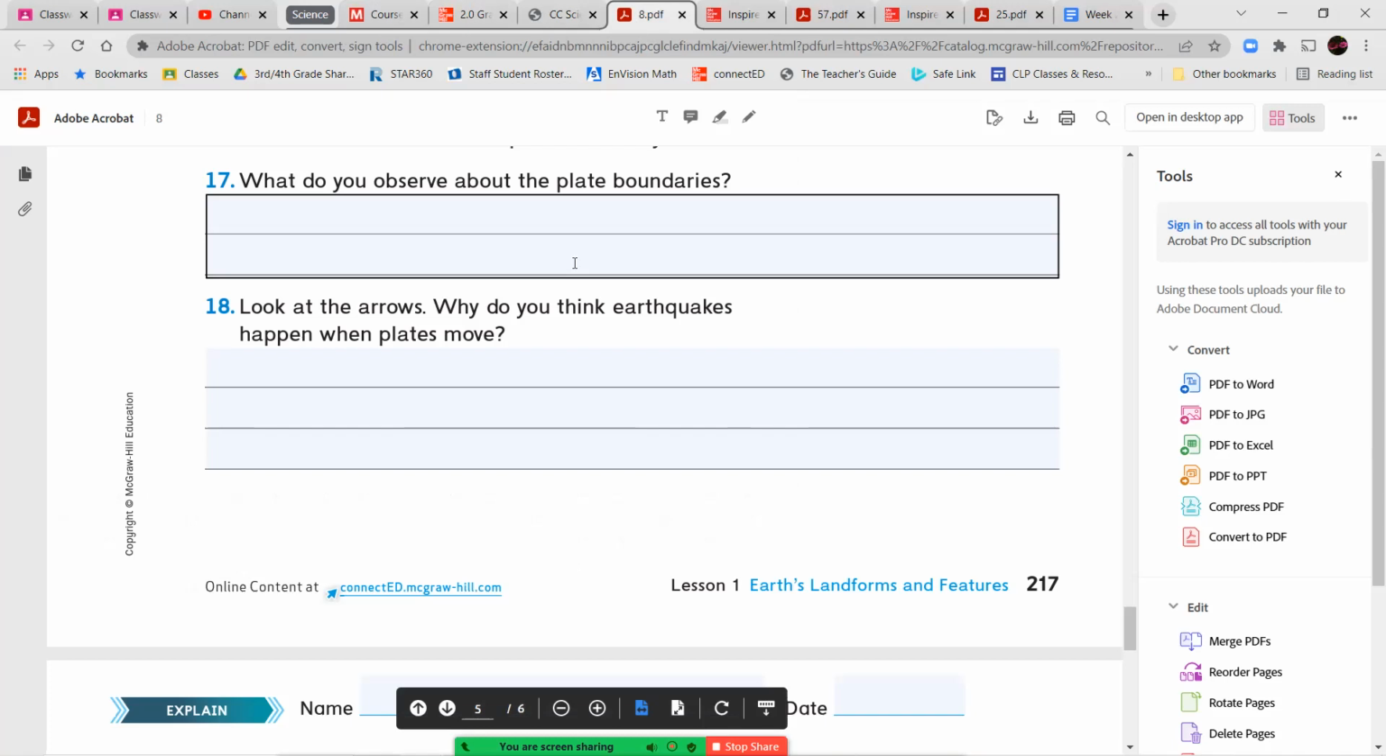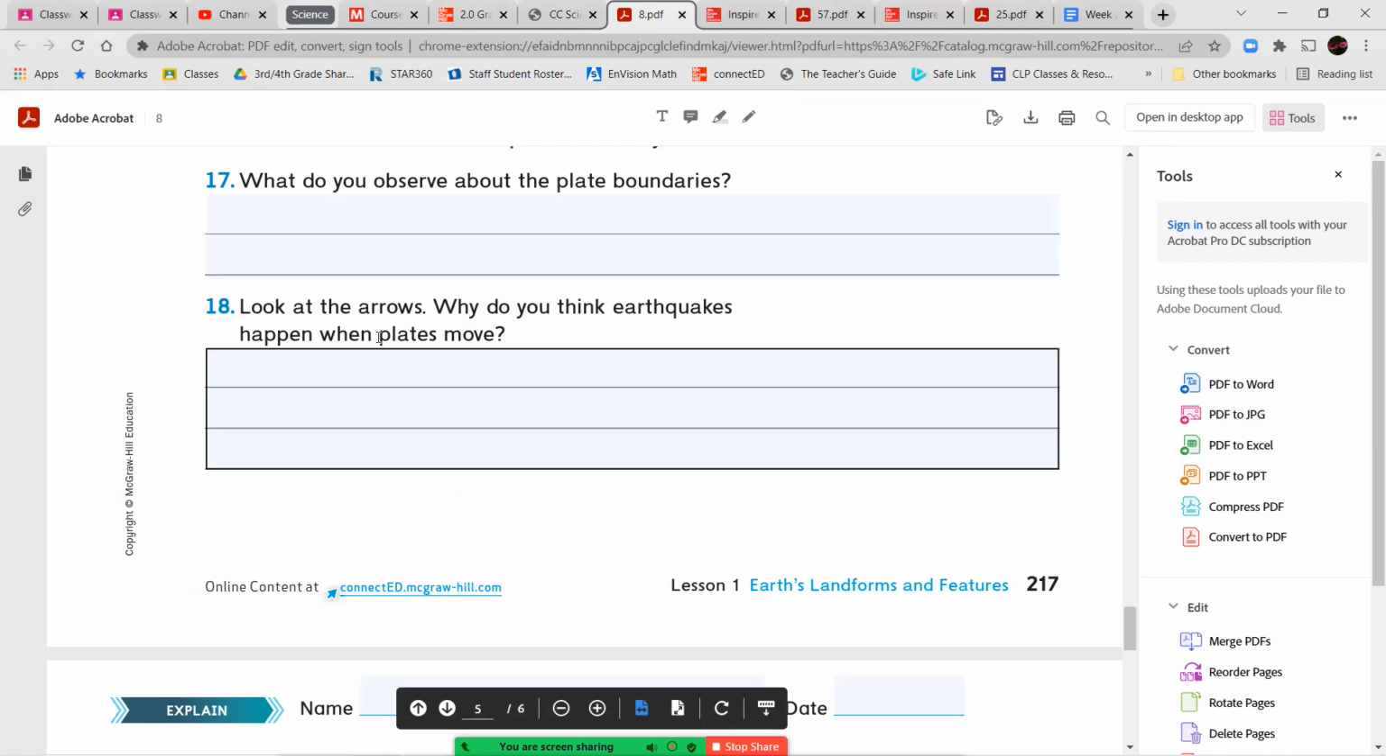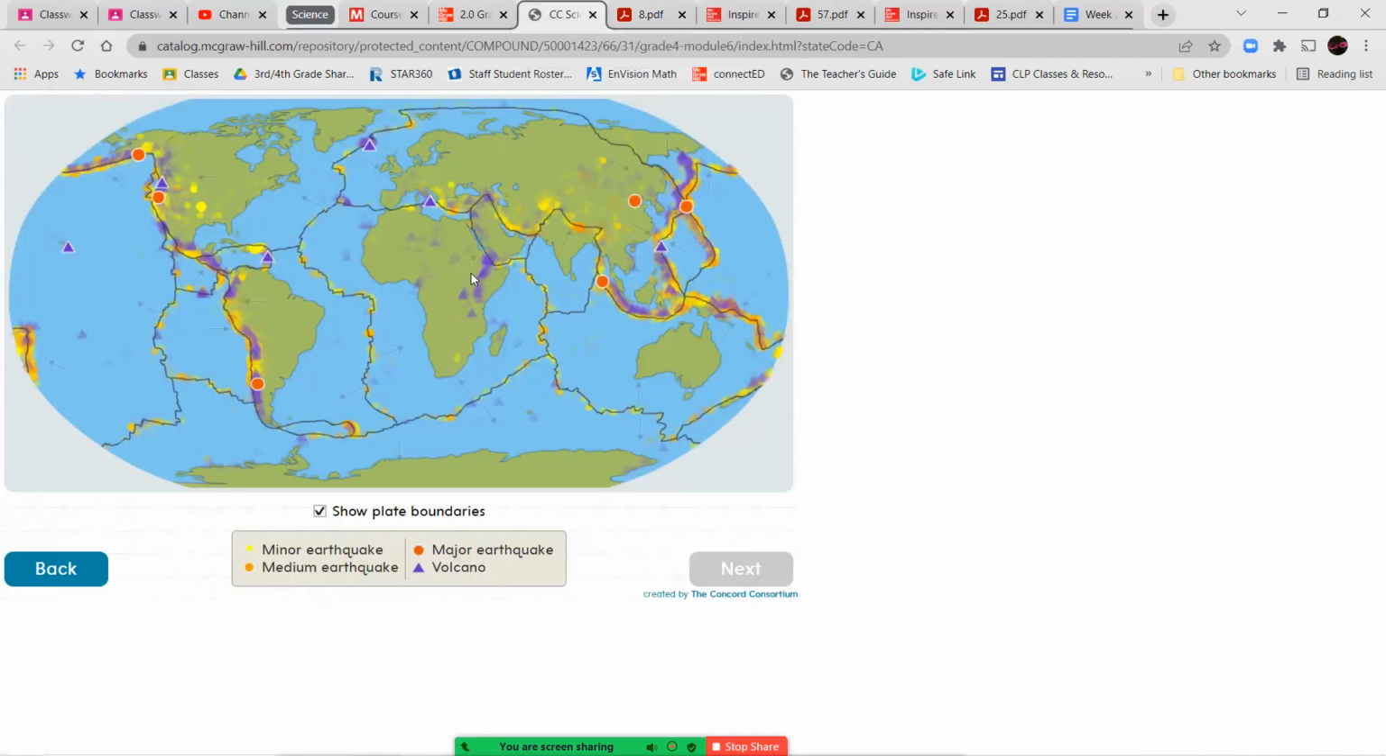All right, what did you observe about plate boundaries? Look at the arrows. Why do you think earthquakes happen when plates move? So again, you can see where some of these arrows are, and you can see which way the plates are moving.